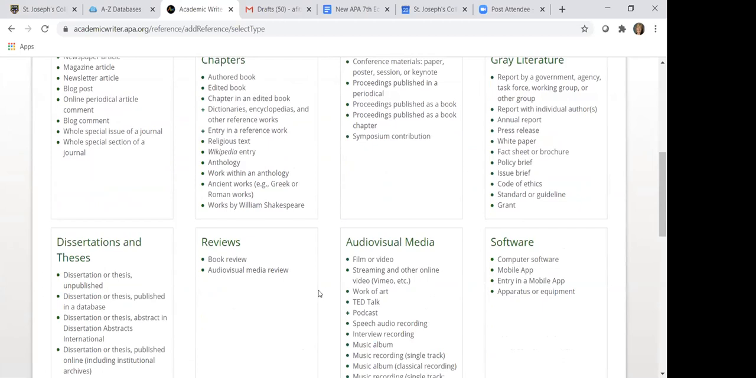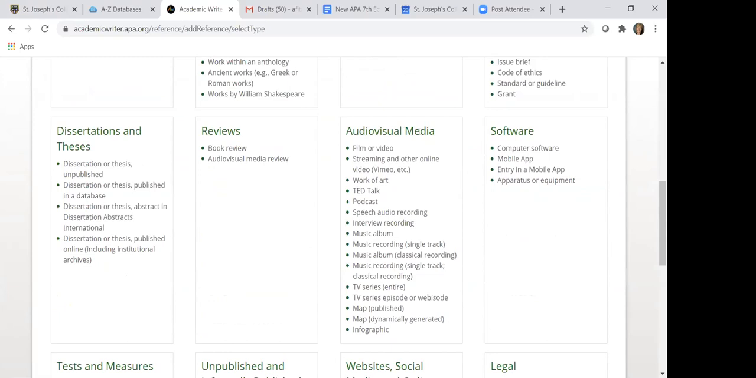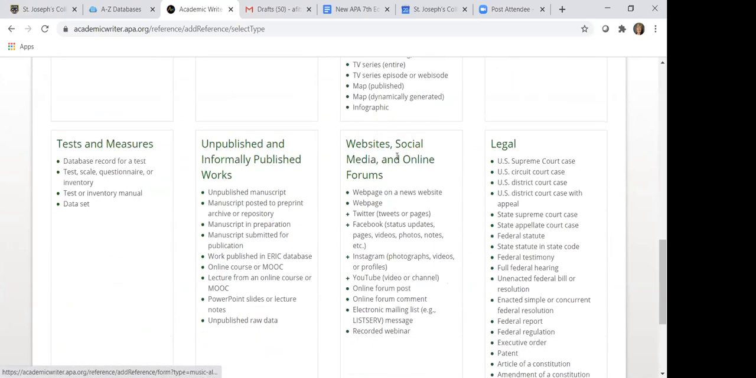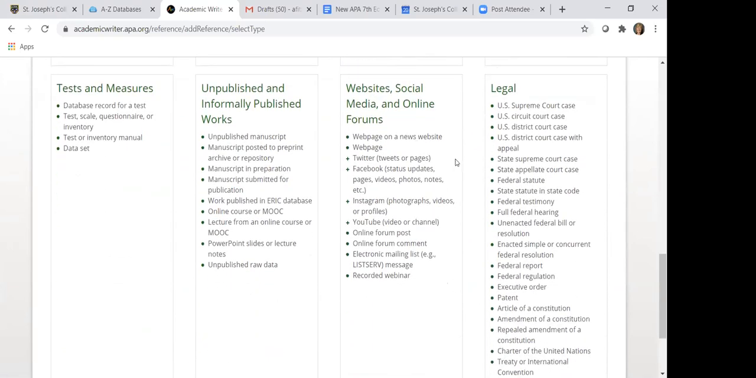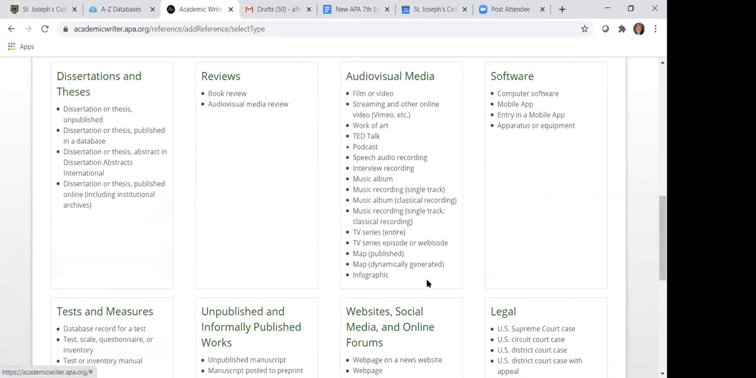Okay, and I'm just going to point out a couple of notable forms. Under periodicals, they've added blog posts. Under audiovisual media, they've added infographics and TED Talks. Under the websites category, they added Instagram photos, video, recorded webinars, and profile pages. And there's also legal forms that we added as well.